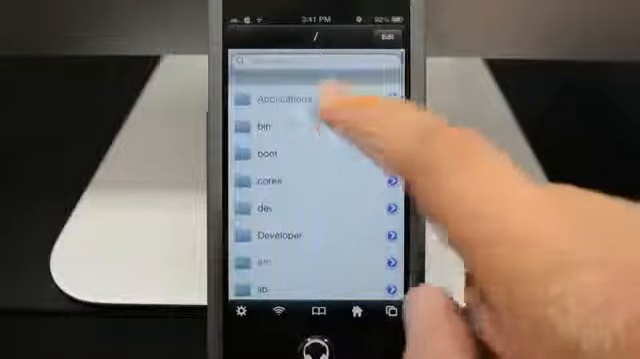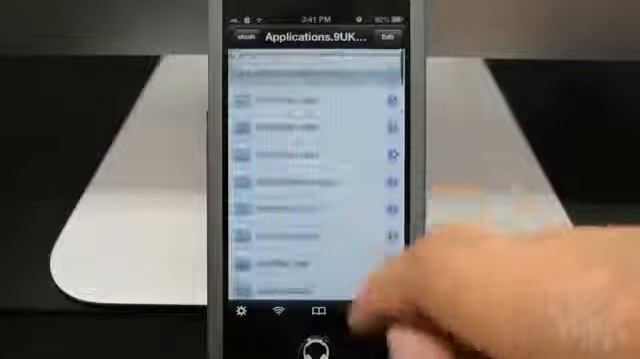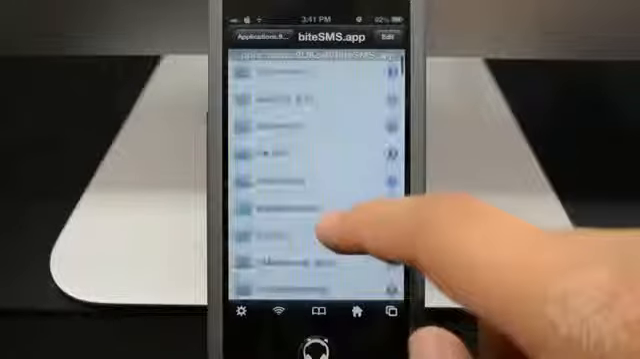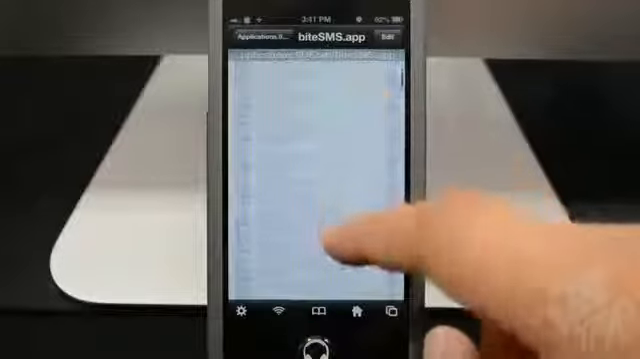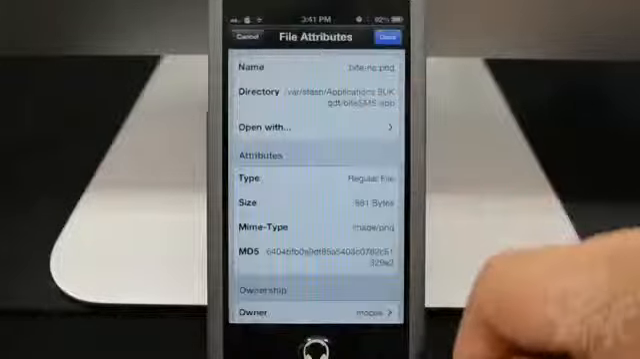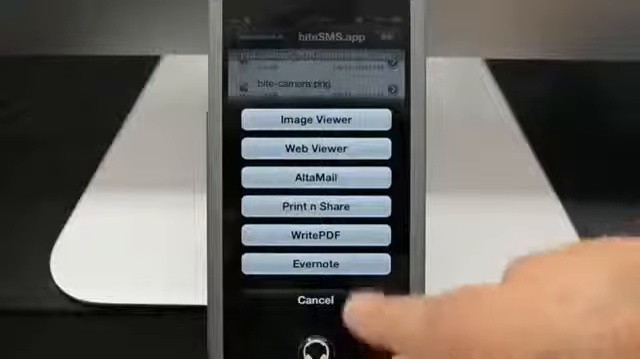You can actually go deep into iOS and change up things, but do be aware, if you're not sure what you're doing with this, do not do anything. Do not make any changes, because you can actually mess up your iDevice, and then it'll probably cause you to restore your whole iDevice and lose data and stuff like that.